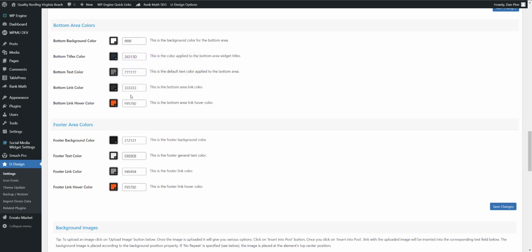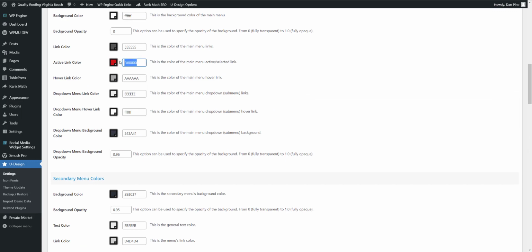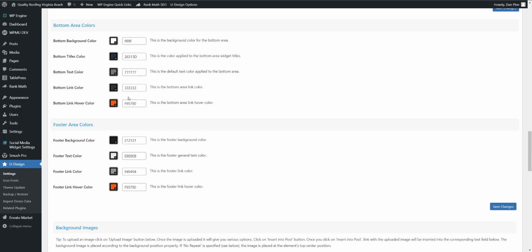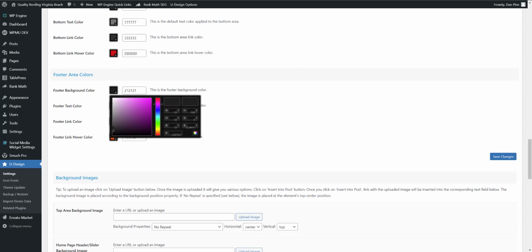Bottom background color, again, if there's anything that's kind of an off-white, we'll change that. Titles is fine. Link hover color, I'm going to again grab this from this red, and then the footer. Okay, so the footer is important. This is going to be a darker colored footer, and I'm going to lighten that just a smidge.